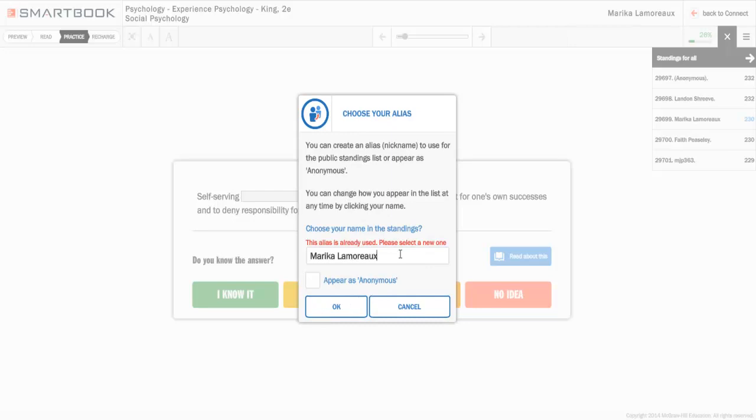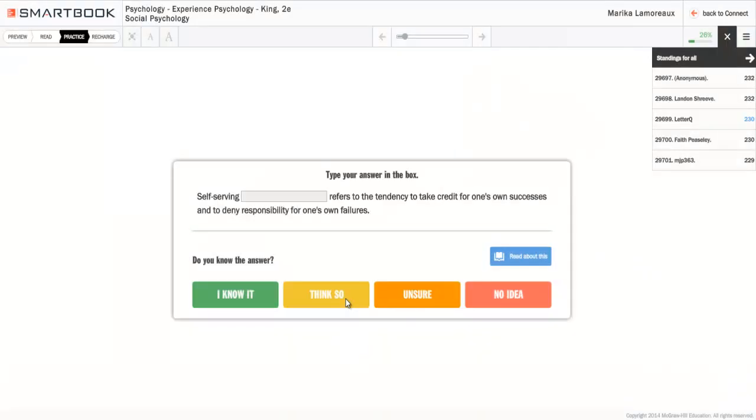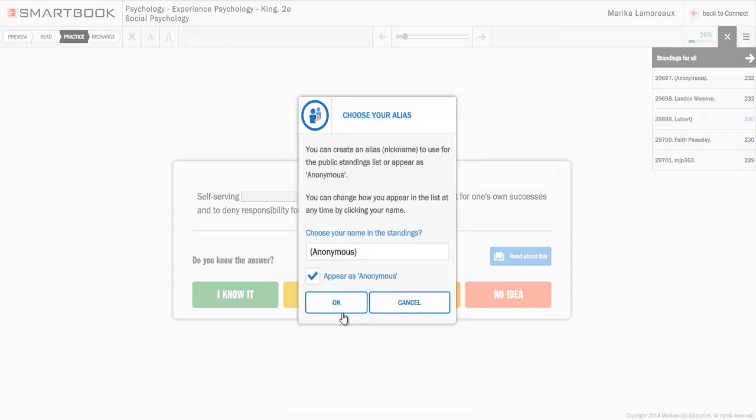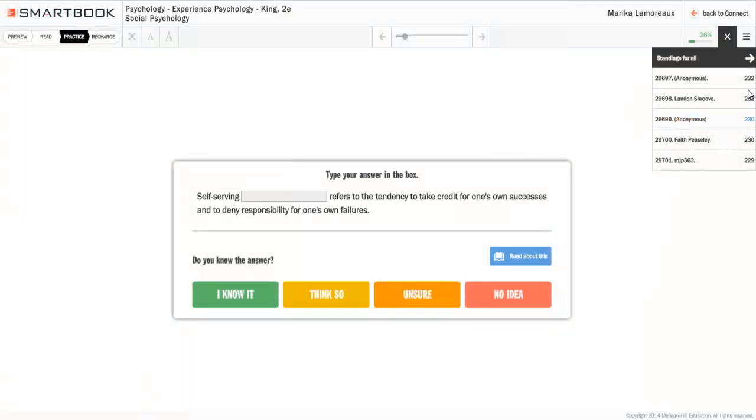But apparently somebody's already using keyboard. So I'll be letter Q. So now I'm going to show up as letter Q, and nobody knows who I am. Or I can be anonymous. And now I'm anonymous. But this is just a fun way to compare how you're doing to your classmates.